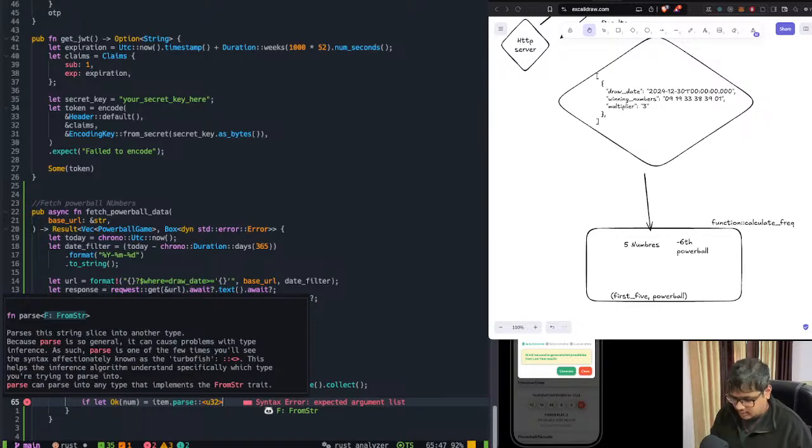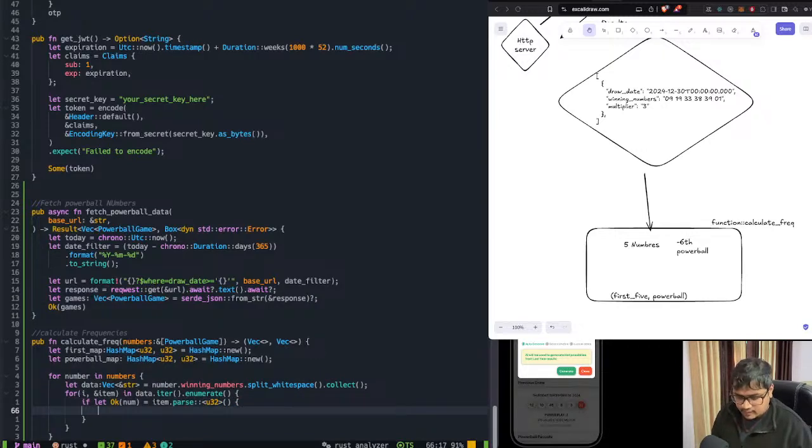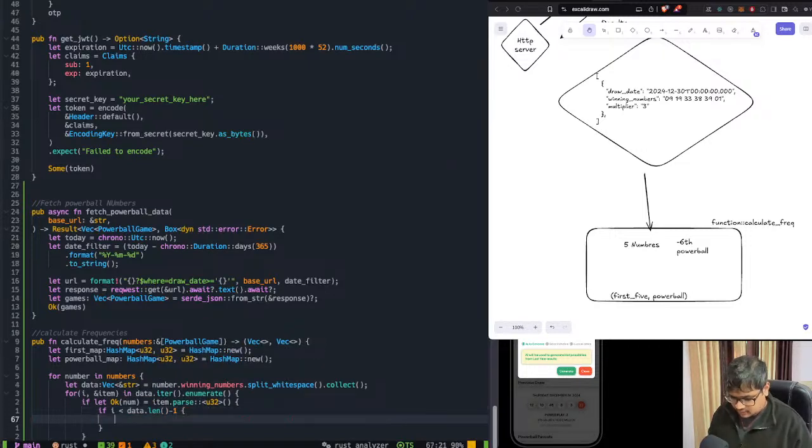So we have this thing, and if everything went well, we will check if this i is less than data.length - 1, something like that. These are the first five numbers, and if it's not, then it will be a sixth number, right? Else it will be a Powerball.